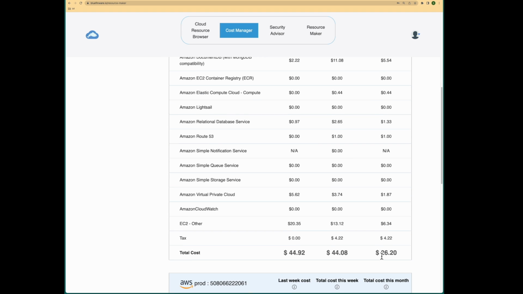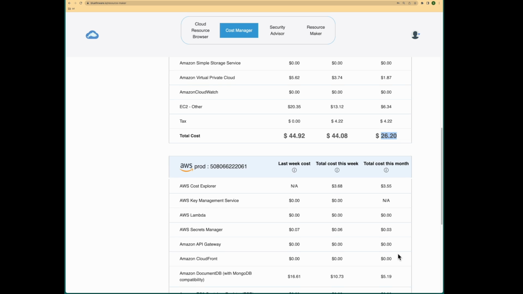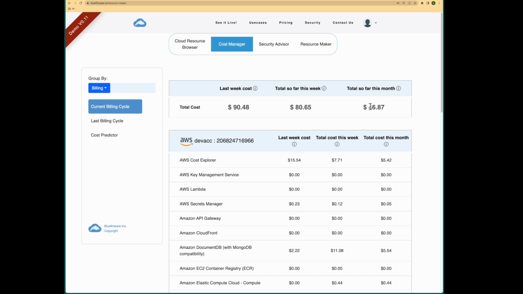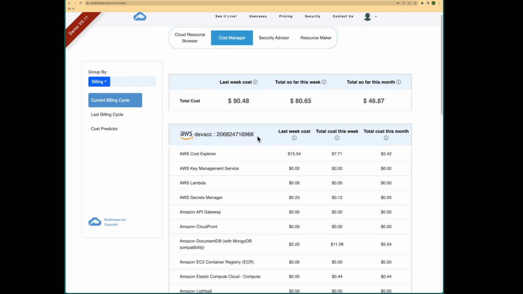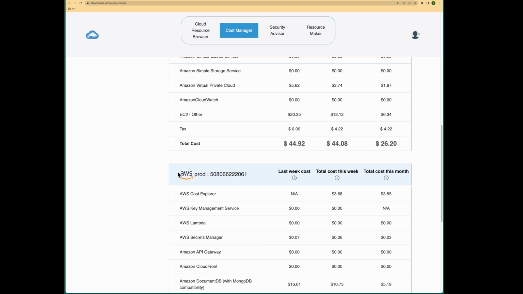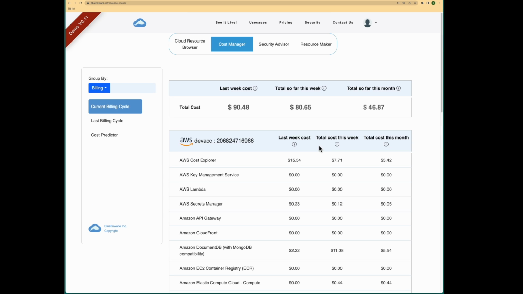Then total cost for this month for the first account is $26.20. Then total cost this month for the second account is $20.67. If you add these two, you are going to get $46.87 for total cost this month. The current billing cycle view for the first account with three different types of cost is shown, and you will also see a similar type of cost shown for the second account as well. Even if you are going to have 10 accounts or maybe even 20, you are going to see the correct information showing up along with the total cost summed up for all the accounts put together.